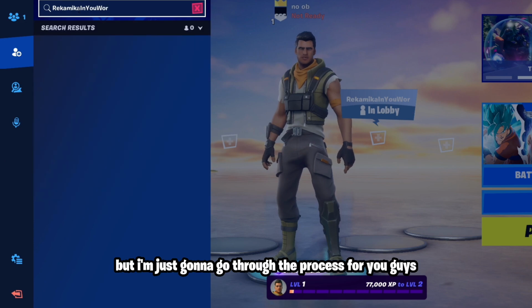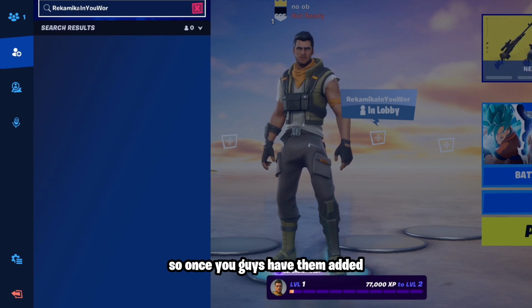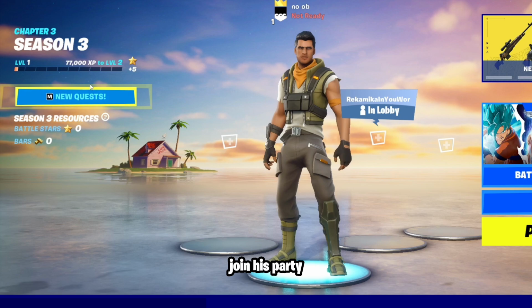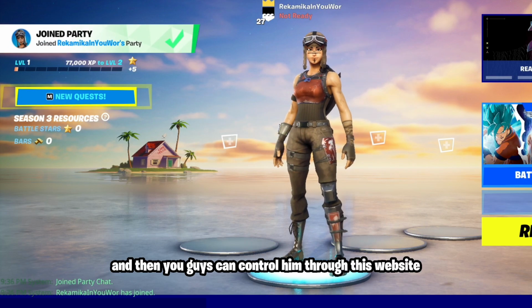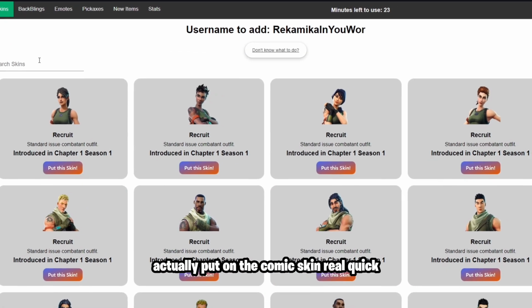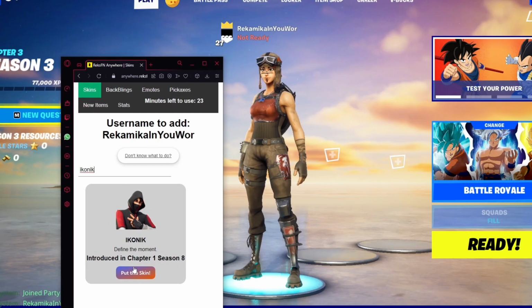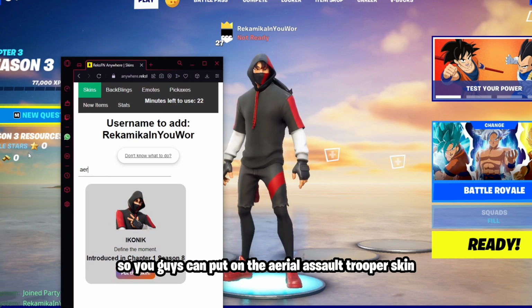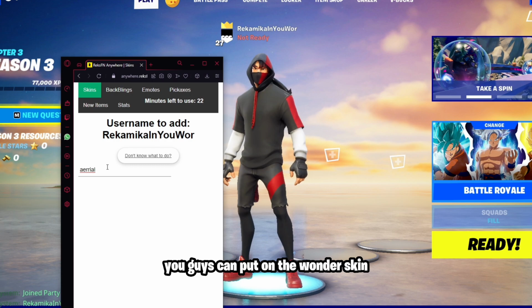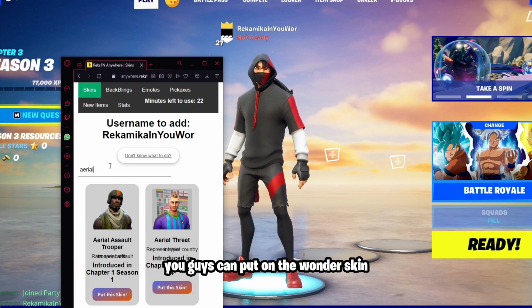I already have him added, but I'm just going to go through the process for you guys. Once you have him added, join his party, and then you can control him through this website. So you can actually put on the iconic skin real quick. You can put on the Aerial Assault Trooper skin. You can put on the Wonder skin.